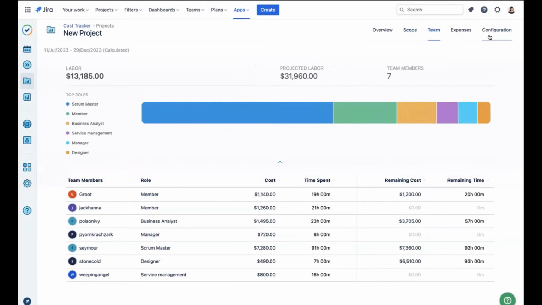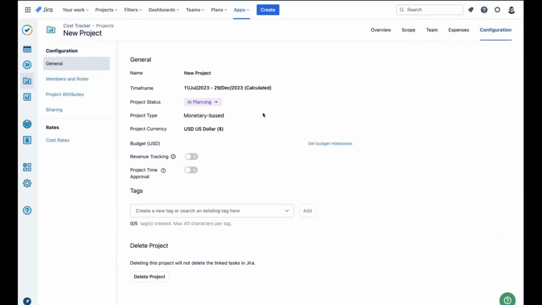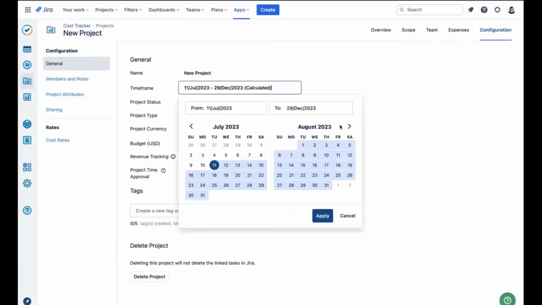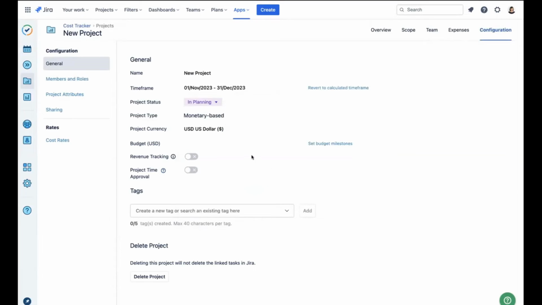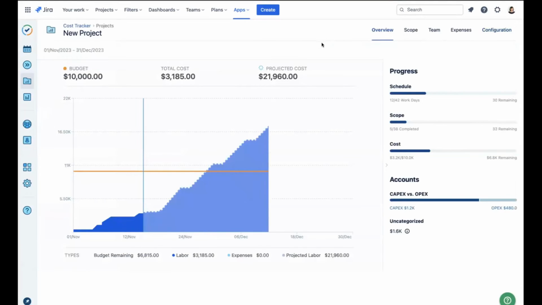Let's quickly go to the Configuration tab, because yeah, maybe you have a defined time frame. Here you can just override what was calculated with whatever it is. I'll choose November 1st to December 31st. Let's call it a 2-month project. And I'll also specify a budget here of 10,000. Now, if I navigate back to the Overview tab, again, we'll see new high-level metrics up top, budget, for example.